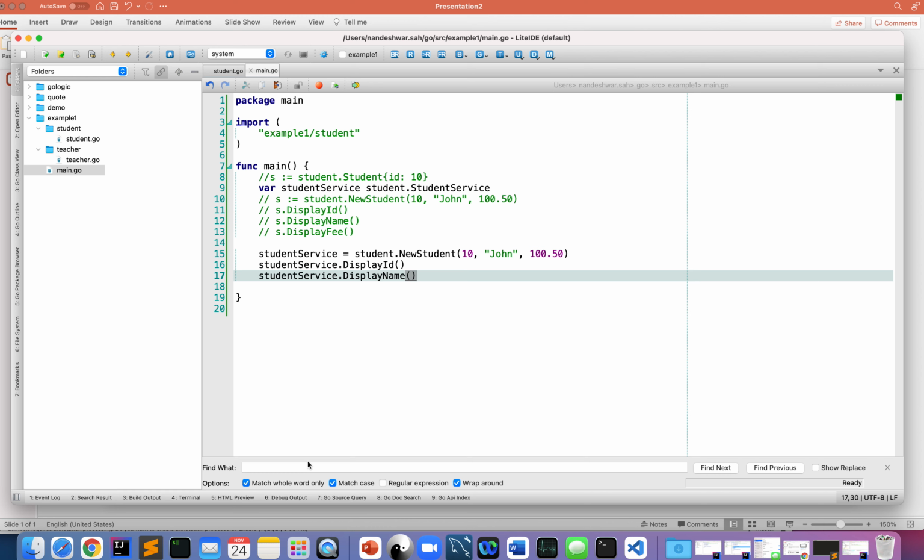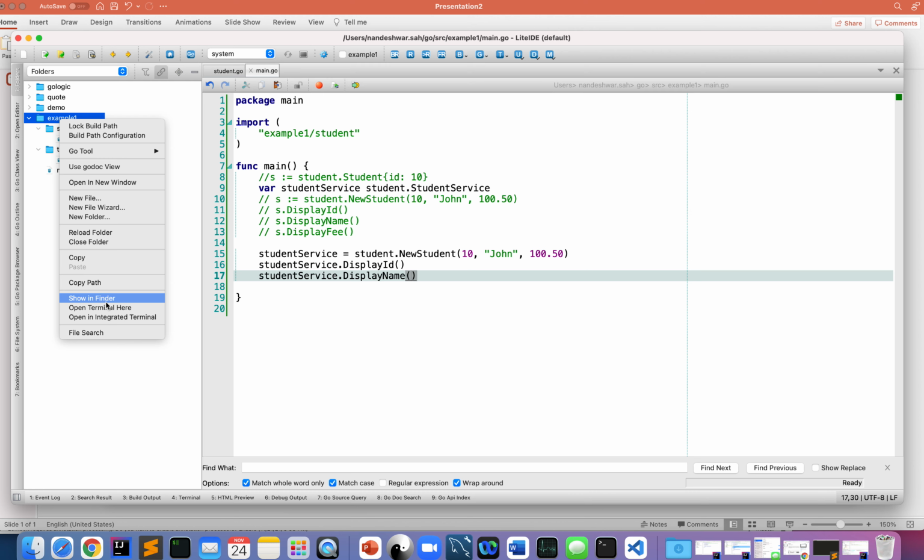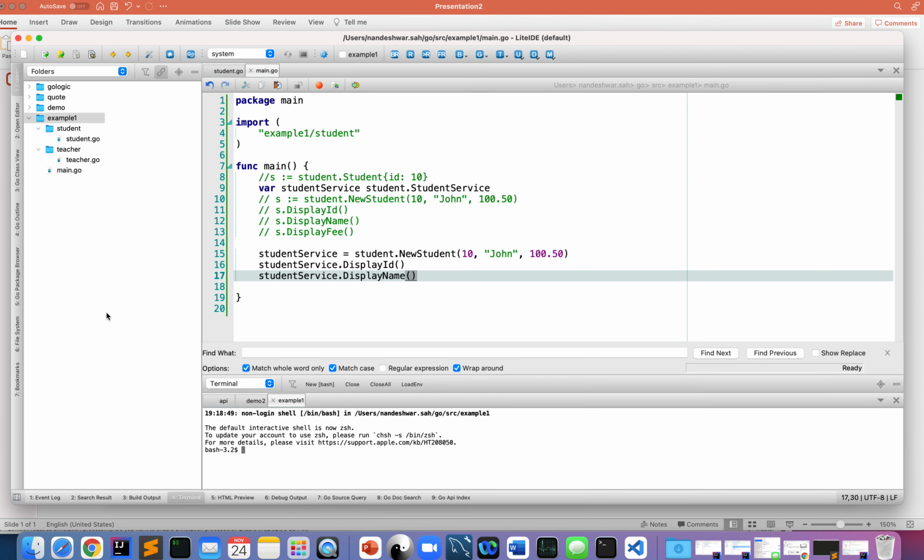Here is the terminal. Let's bring the terminal again and open terminal here. Okay, go run. We'll still see student ID 10, student name John, but you cannot display the fee. So this is the good way to expose the function outside of the package, whatever functions are required, so we can expose them in that way.